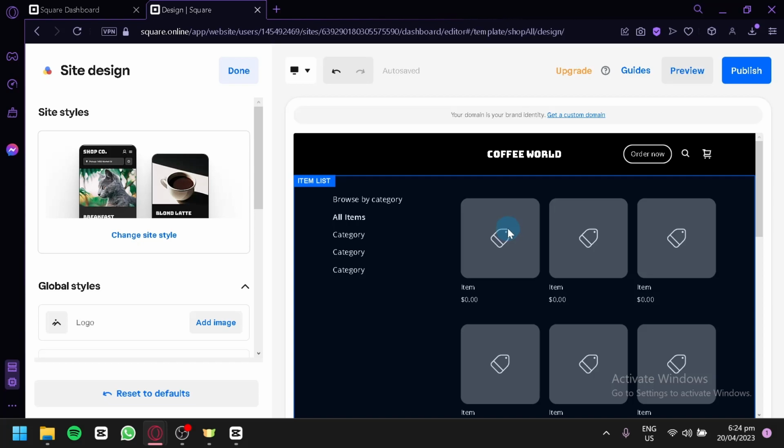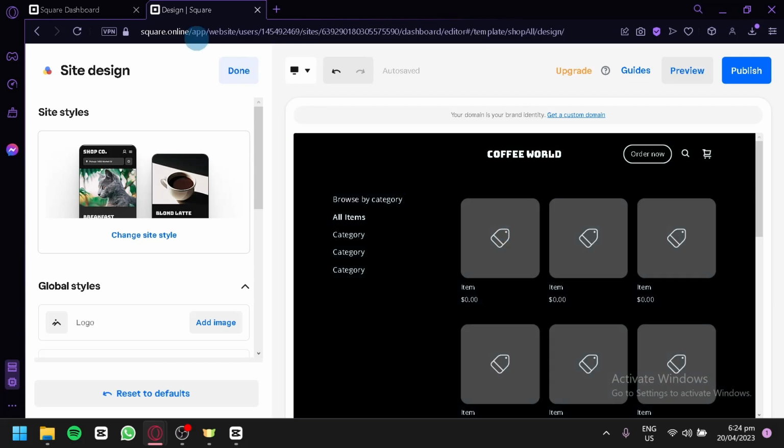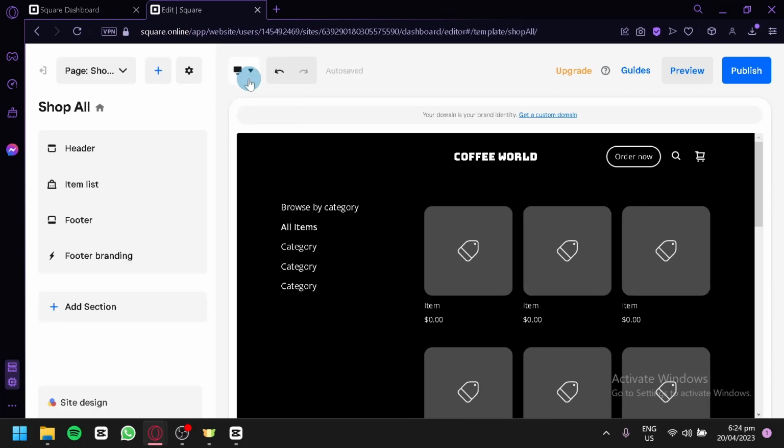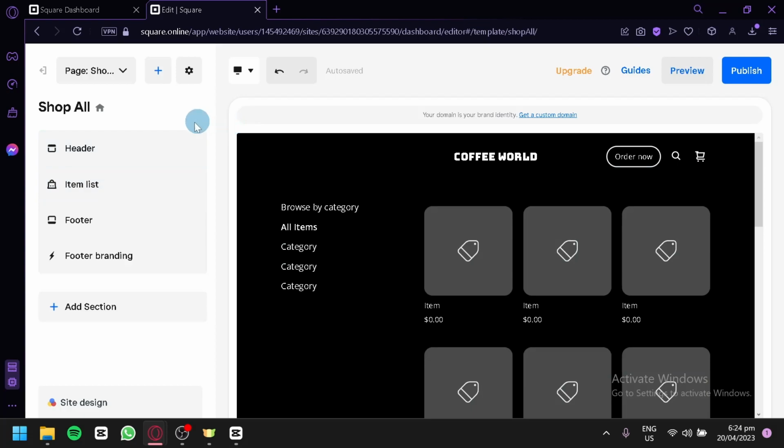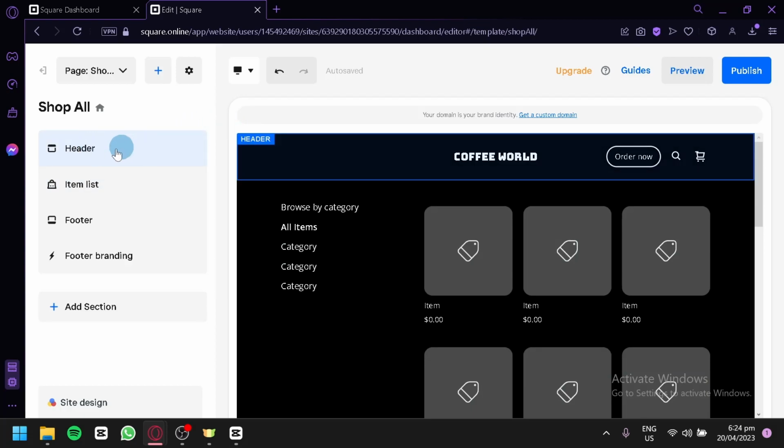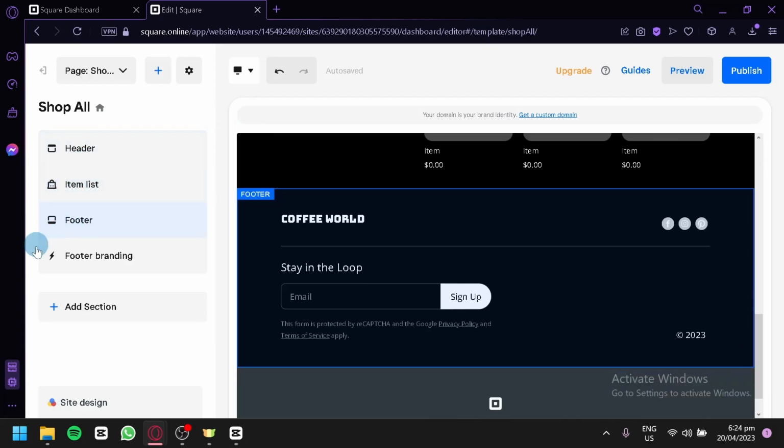And we're back here on our section that we saw earlier. We're going to click on done over here. And as you can see, this is our website right now. Over here on the left side, we would be able to edit our header, item list, footer, and footer branding.